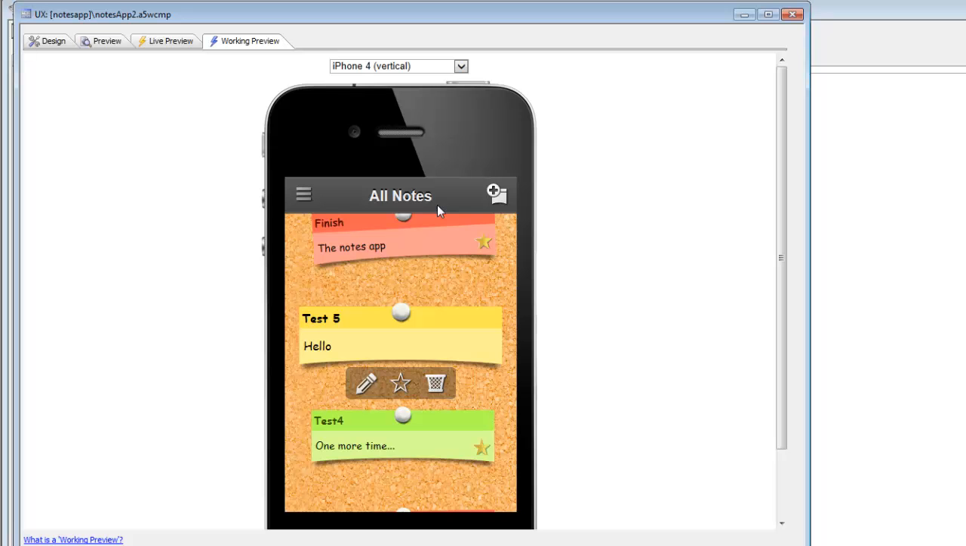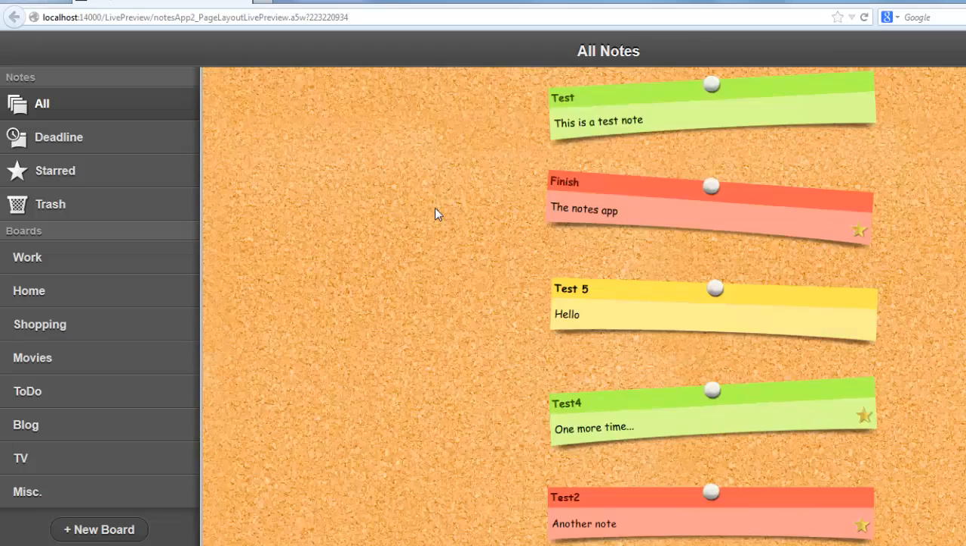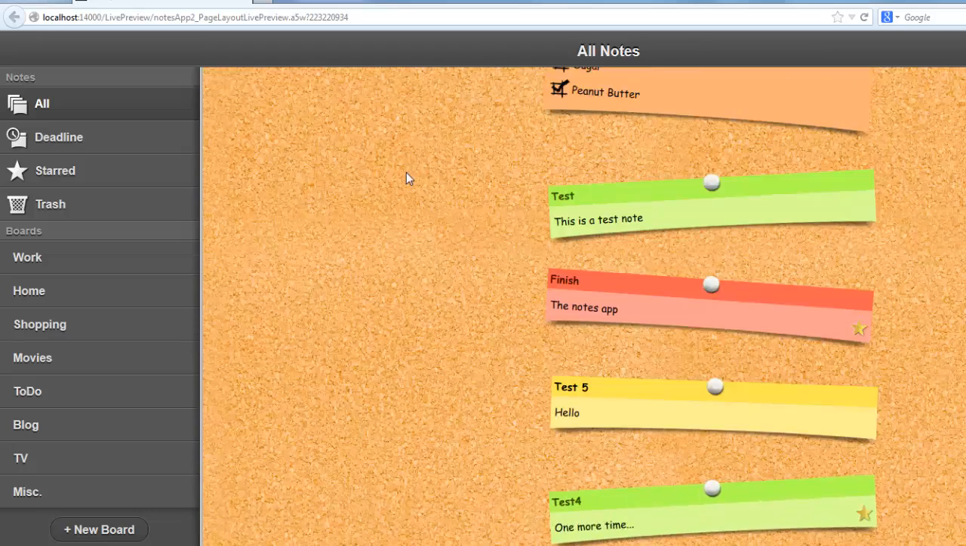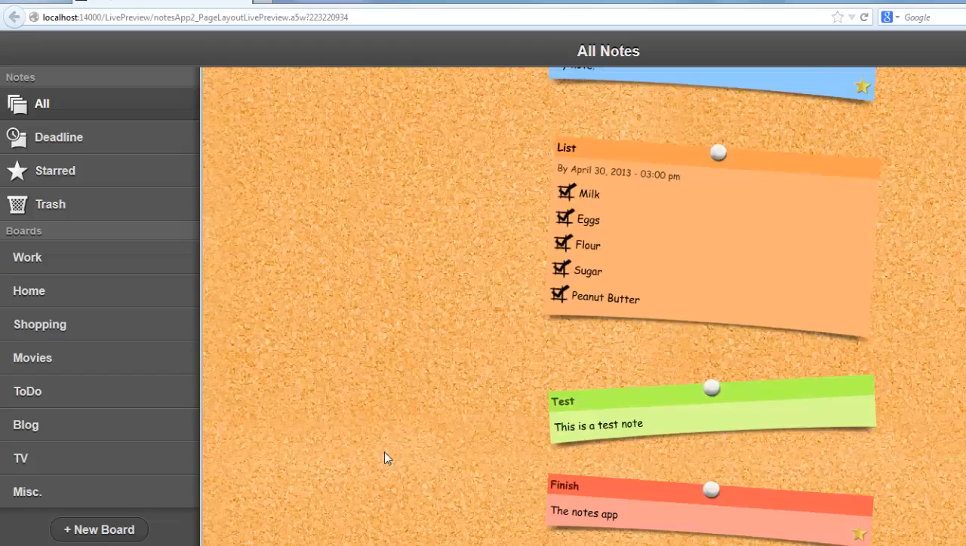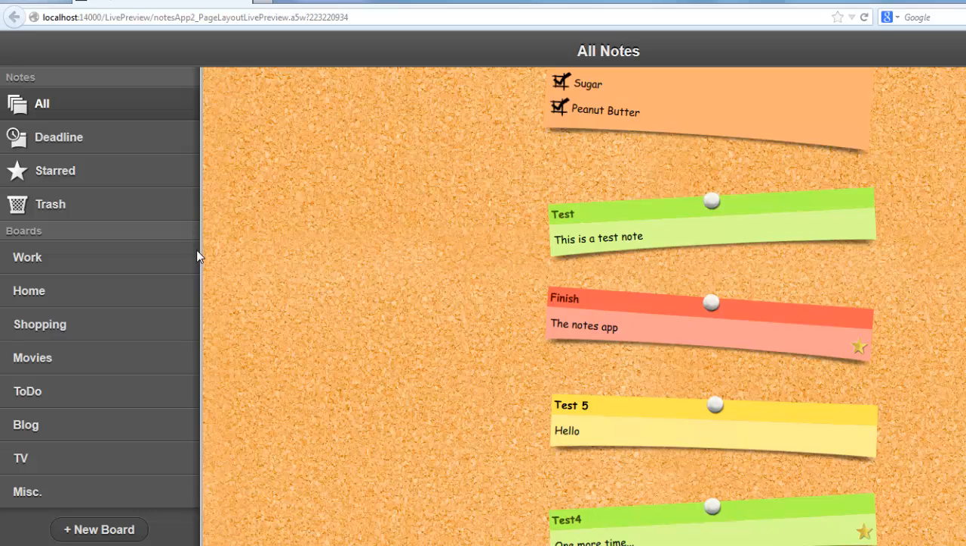But now when we take this UX component and run it in a desktop browser, as you can see over here, here is the same application running in a desktop browser, but we still have the same touch scrolling of the list. I'm simulating a swipe event here with my mouse, and because we're now running in a much bigger browser window, the list of boards is permanently shown because there's enough space to show it.